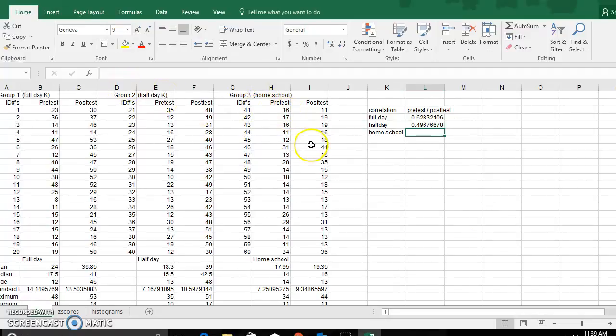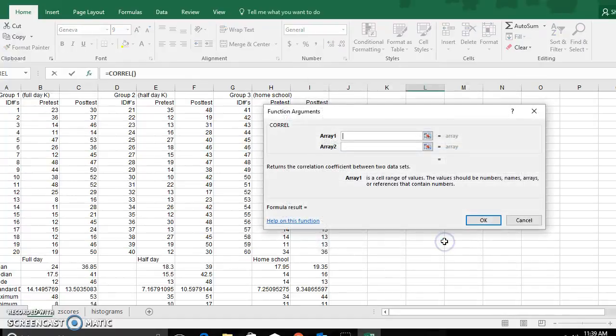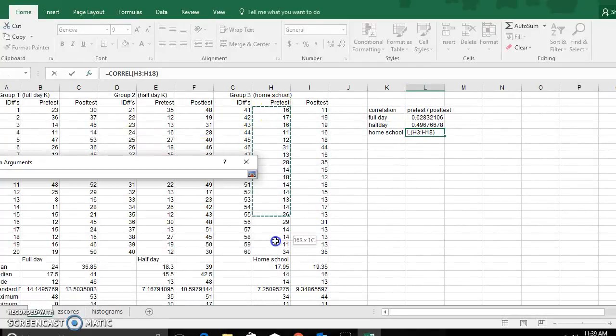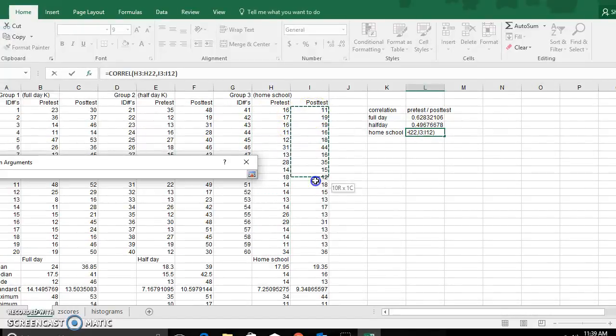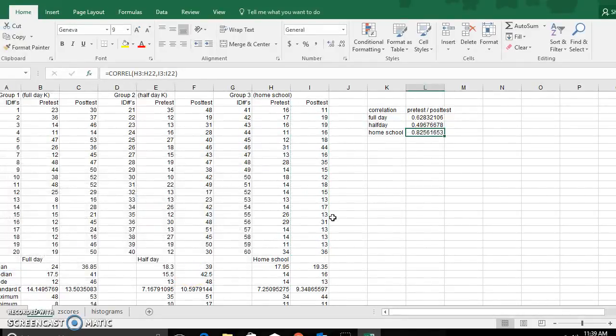Okay, and finally, let's do right up here in my formula bar again. If you wanted to, you could actually type in equals CORREL, especially if you've been using this for a while and you're really confident, you can go ahead and type these in yourself. I'm going to move my box so that I can highlight my pre-test. And then in array 2, my post-test. Okay, and here's my correlation.